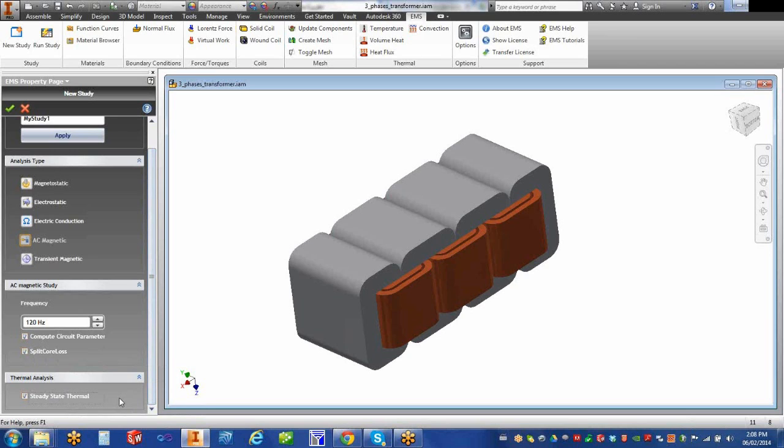Now, that's all you need, I think, for your transformer design: the circuit parameter, the core losses, as well as the heat. Okay, let's see AC magnetic.